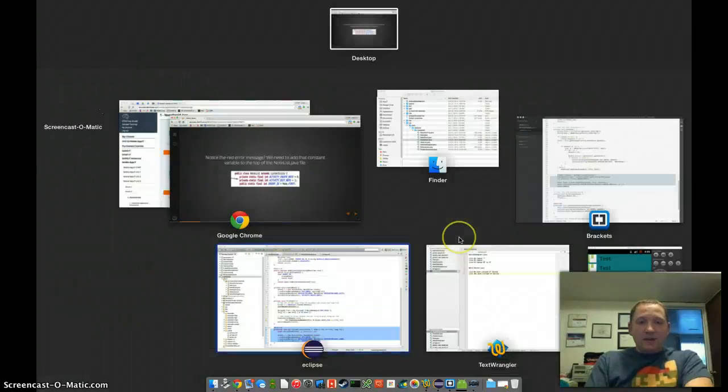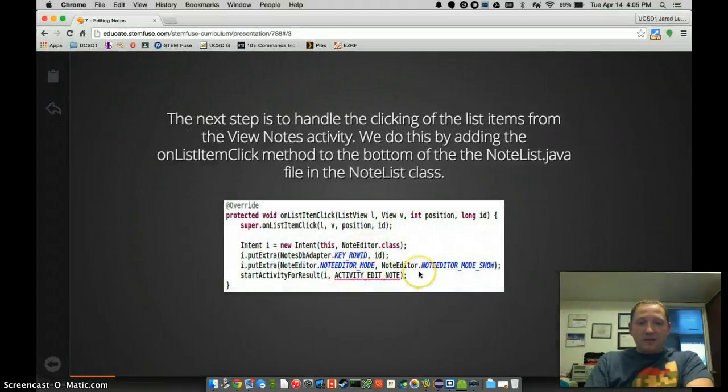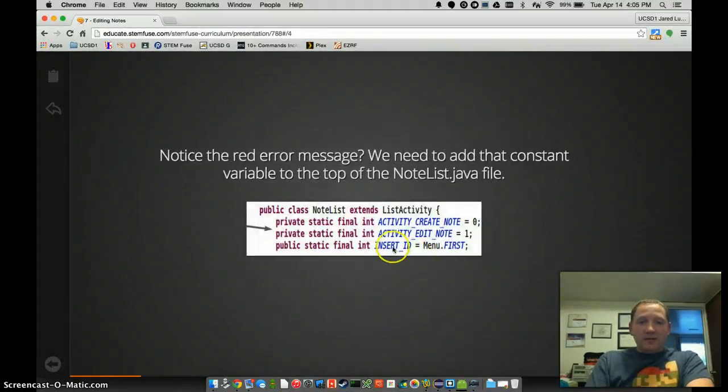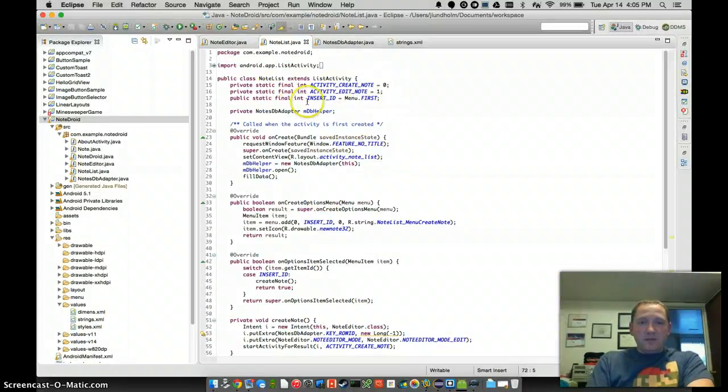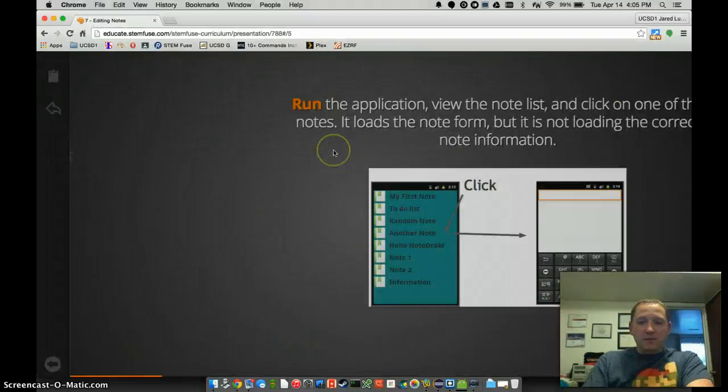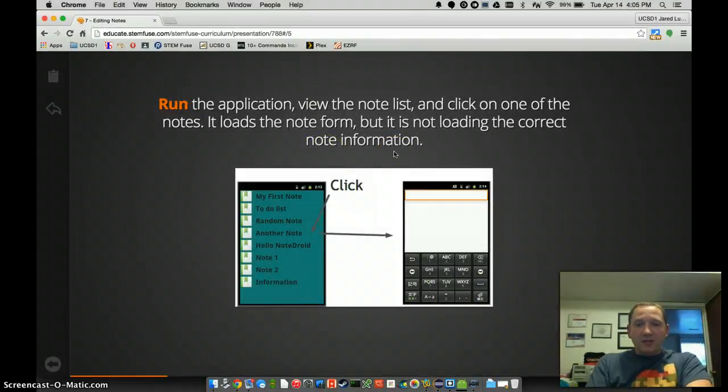And then you'll notice that it will have a red message. What we need to do is go up to the top of the NoteList Java file and add in another line. So make yours look like this, adding this line here. And that's to edit the note. So we've got create note, and now we're doing edit note. At this point, you should be able to run the application. When you click on View Notes, it'll show your notes. When you click on an existing note, it'll bring you to this screen, but it will show nothing because we need to do the database call to pull the information in.